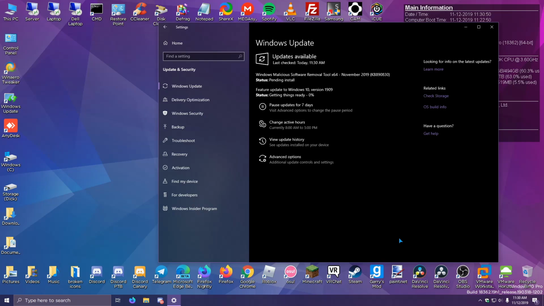update started. Now, because 1909 updates like a cumulative update, it will not take as long as most feature updates. As long as you're on the latest version of 1903, it will not take long at all. It'll install very quickly, and you'll reboot. It's just like a cumulative update, and you'll be on version 1909.